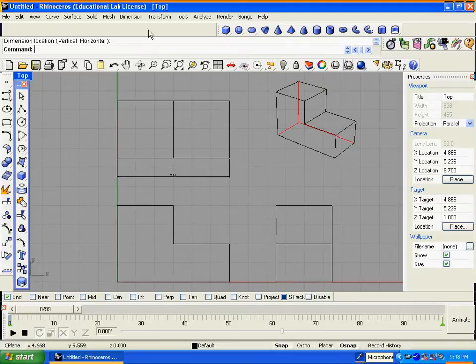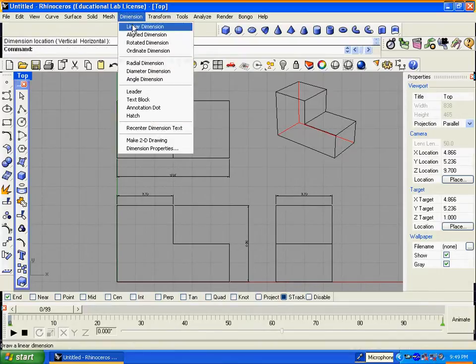I'm putting my dimensions in. Dimension linear. The depth on the top view and the right side view are the same, and so I'm going to put that on there. Dimension linear. I need this dimension. Dimension linear. I need this from here to here. Come out. Dimension linear.